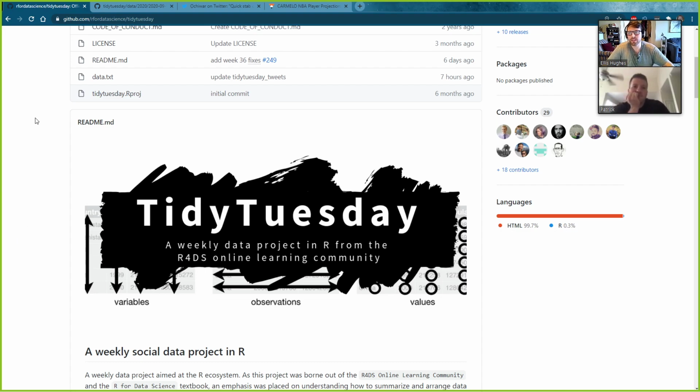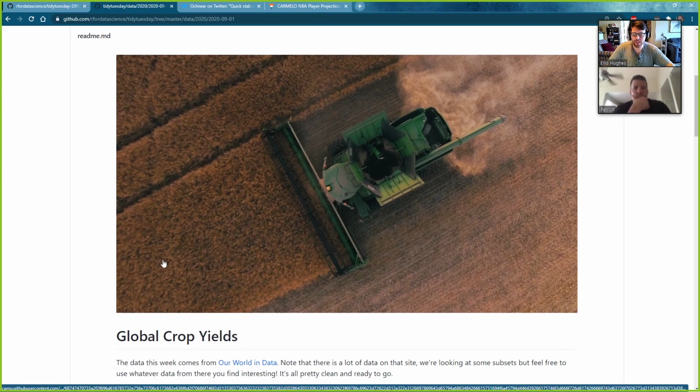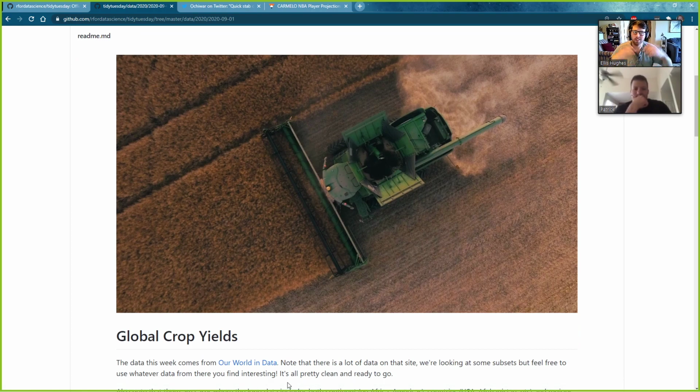All right, so this week's TidyTuesday dataset is on global crop yields. It's from Our World in Data, so they're a great source for looking at ways people can visualize data as well as just a source of data itself. I believe TidyTuesday has used Our World in Data in the past, and I'm sure it'll continue to be used in the future because it's a super rich resource for data sets and ways to visualize it. And definitely go check out that website.